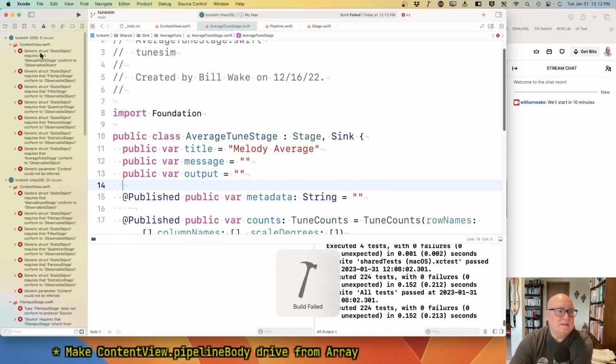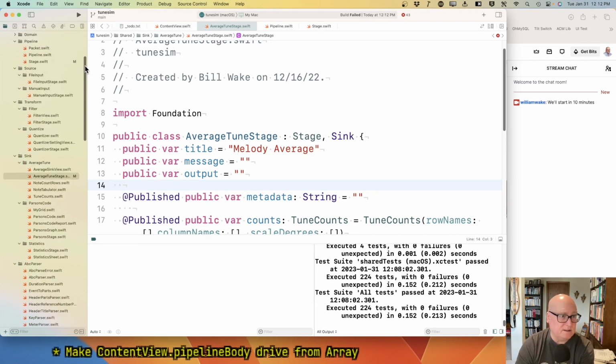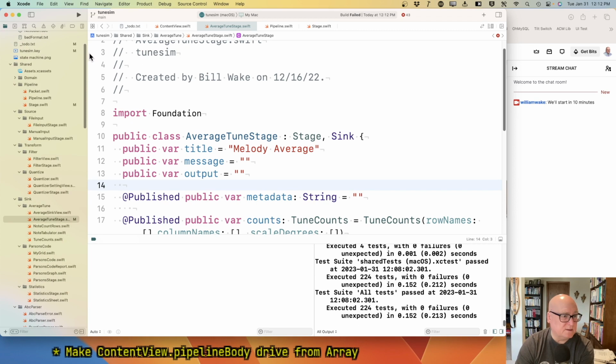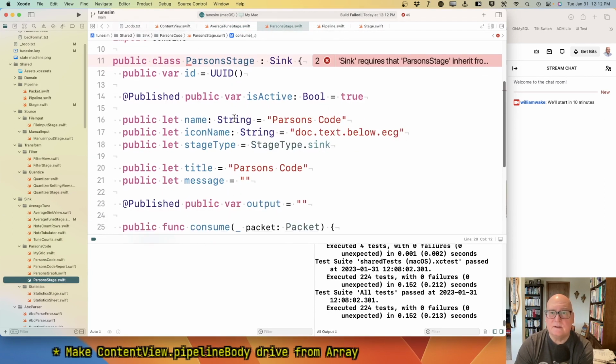All right, generic struct state object manual input stage. So we've got to go get all our stages and make them conform to this. And even then, I don't know if it's going to work until we turn those other protocols into classes and make a hierarchy out of it. Yuck. All right, so stage. Well, okay, we know we can find them. Parse and stage.